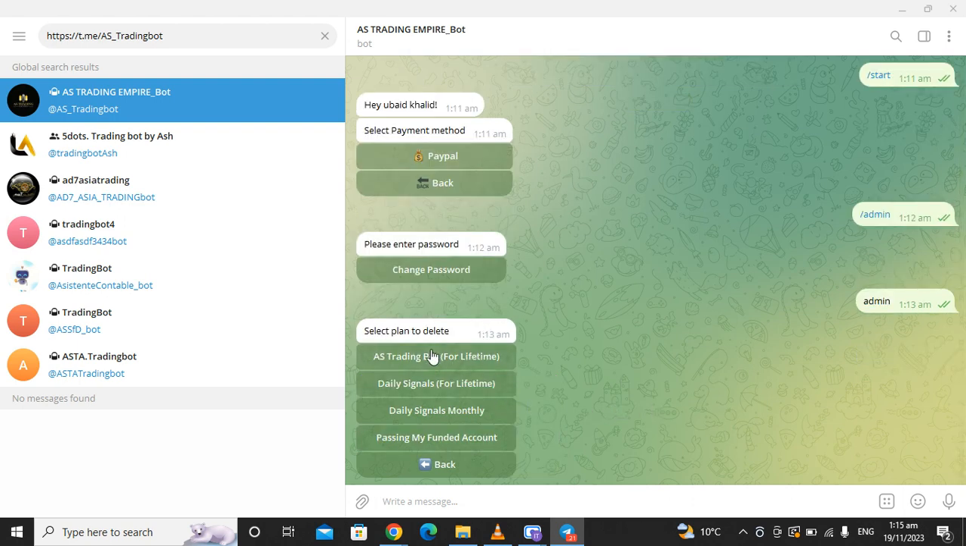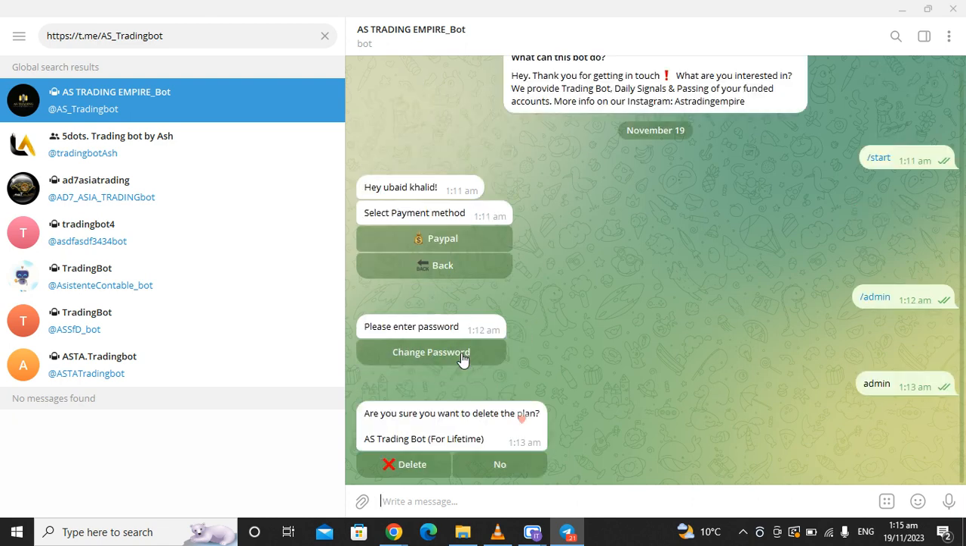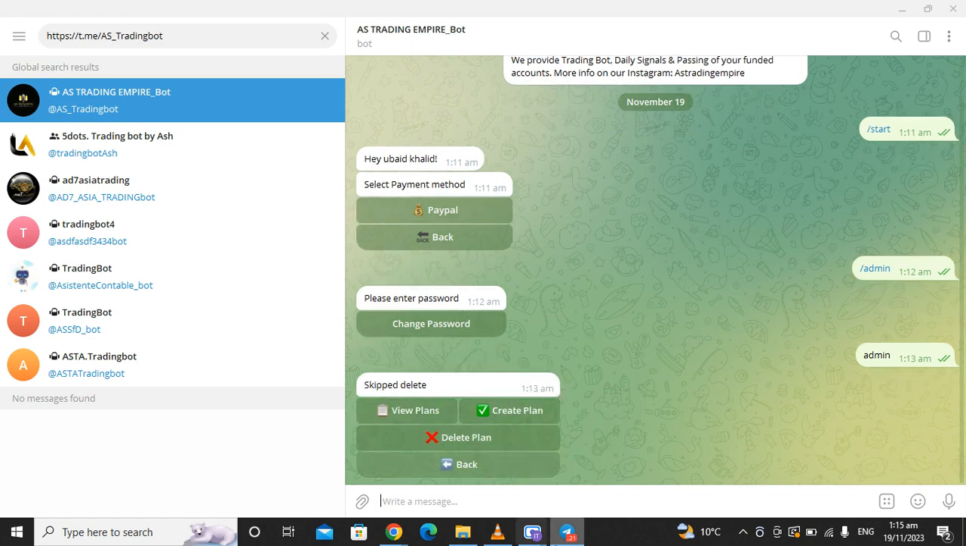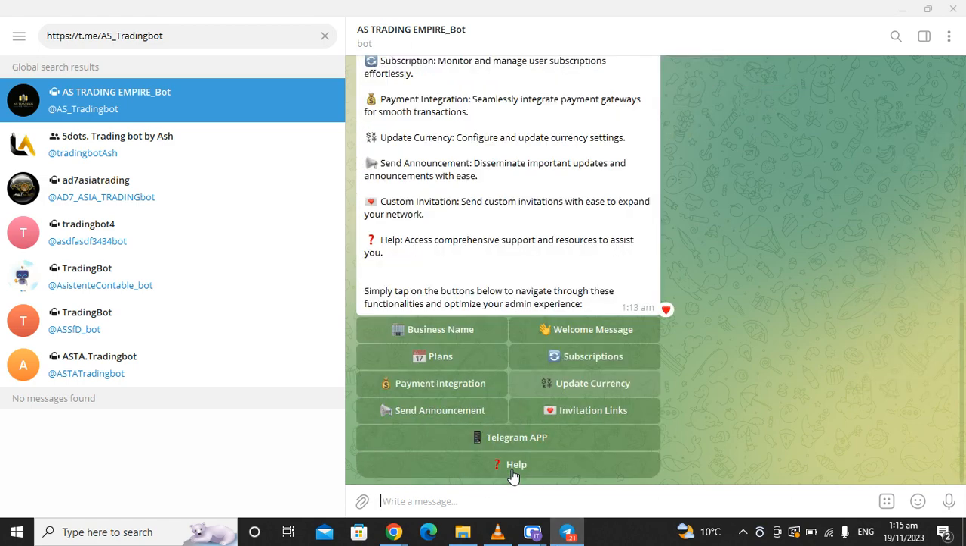Here there are four plans created. If I want to delete any plan, I just click on that plan. It will ask me to confirm the deletion, so I can delete this plan as well. It's my choice. If I don't want to, I will go to no. Okay, and I'm going back.